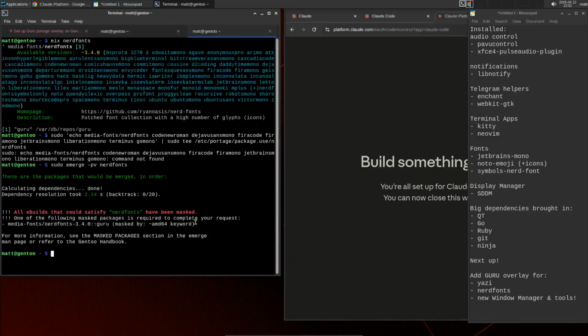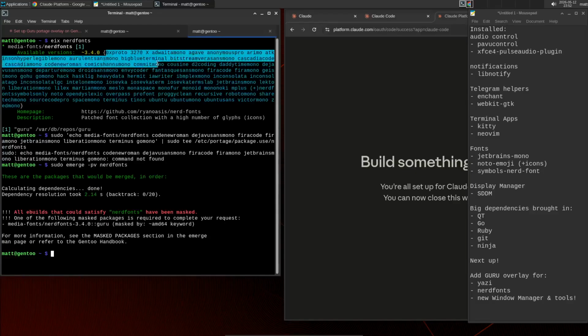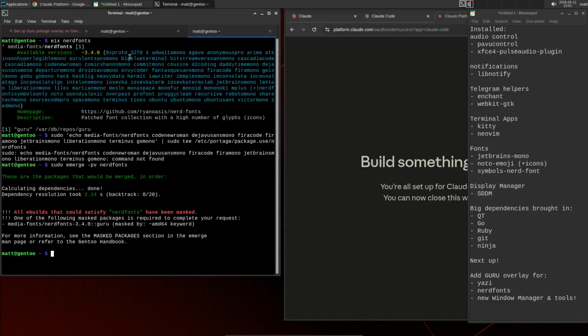In the background here, I was preparing to install Nerd Fonts. As you can see, basically Nerd Fonts is a massive package that supports a ton of different fonts. But by default, it'll only install the fonts that you have configured. So I went ahead and added Code New Roman, DejaVu Sans Mono, Fira Code, Fira Mono, JetBrains Mono, Liberation Mono, Terminus, and Go Mono. Those are pretty cool fonts that I like. So we'll implement those later in our terminals and across the board, right?